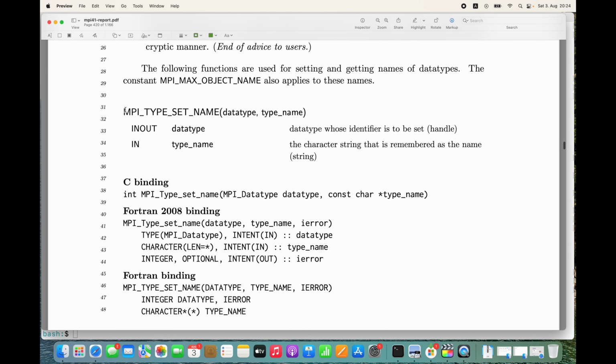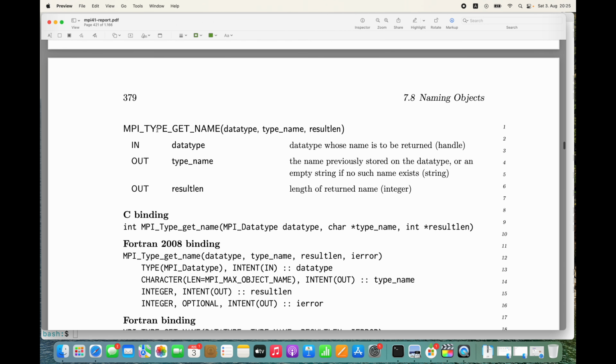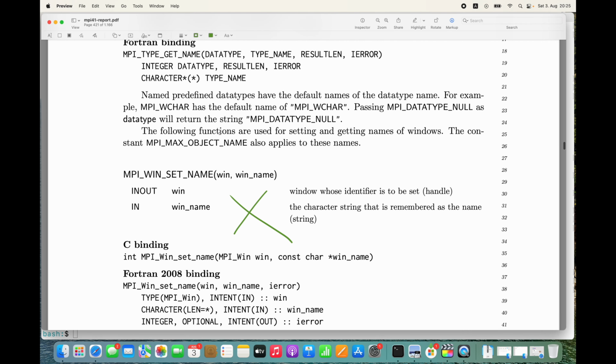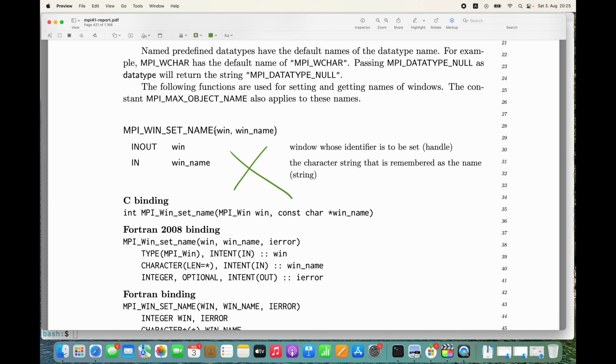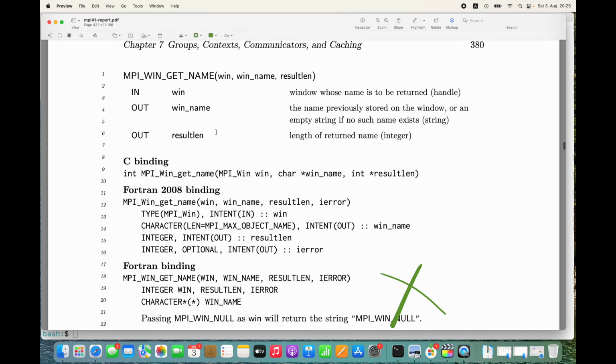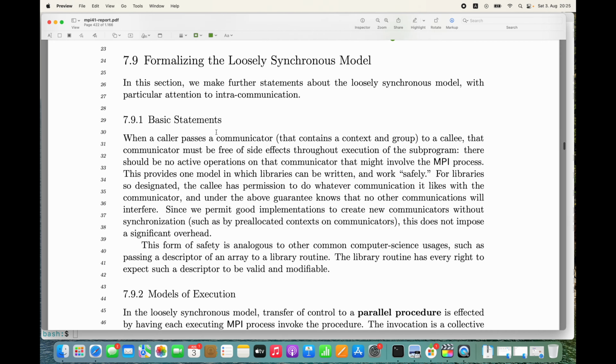So corresponding to communicators that you can set names, you can get names. Again, here you have the ones for data types. That's MPI_Type_set_name. Same drill, MPI_Type_get_name. And same sort of routines also exist for windows, which we don't care about for now.